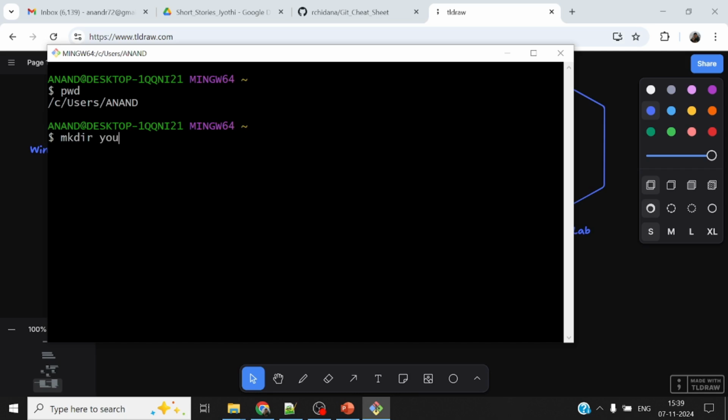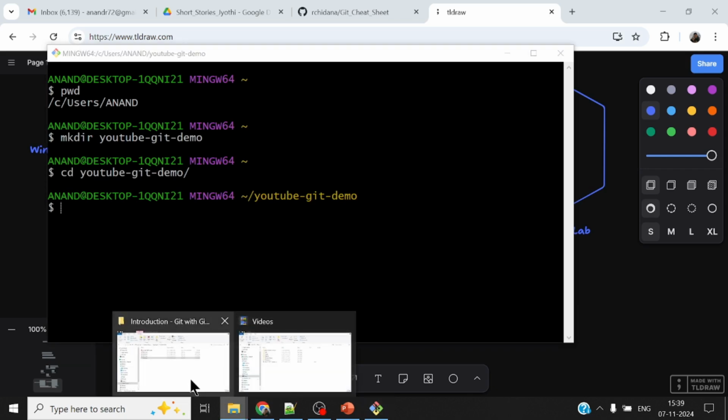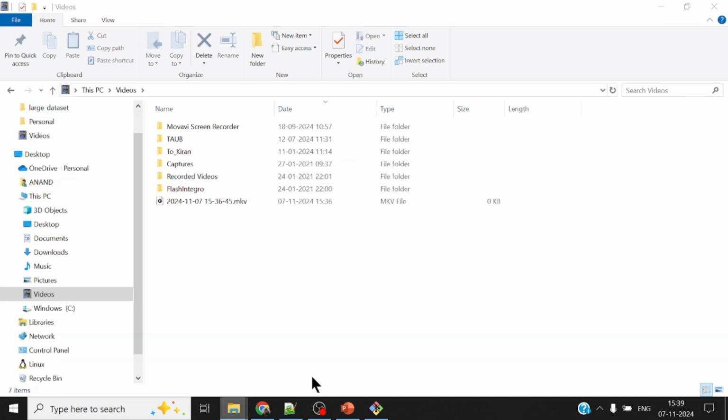Let me create everything in small case: youtube-git-demo, cd youtube-git-demo. Now this is a simple folder for all practical purposes. I told you, when you talk about a repository, the repository is nothing but a folder in which you can put the source code of any version control tool that you would want to.